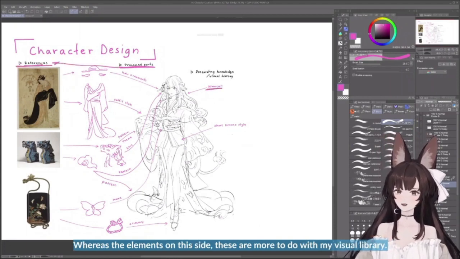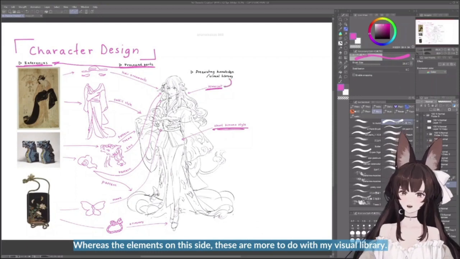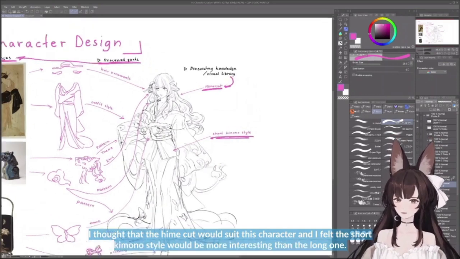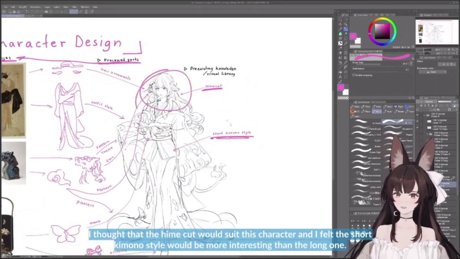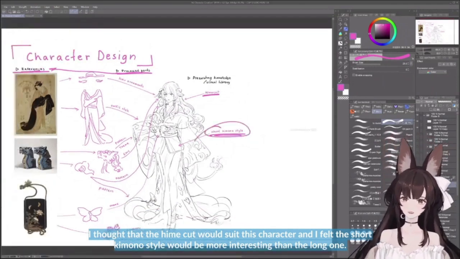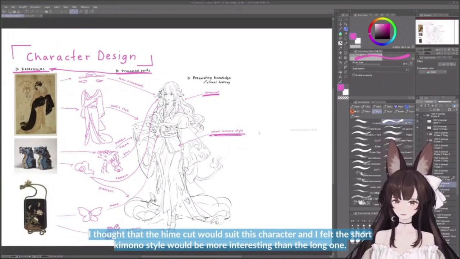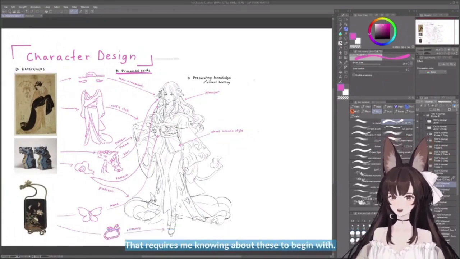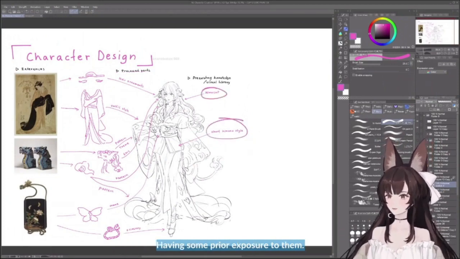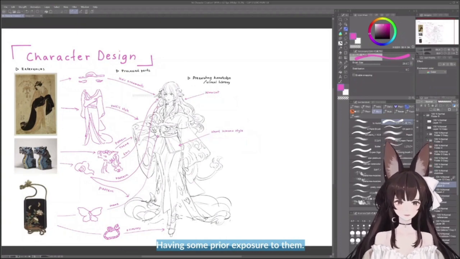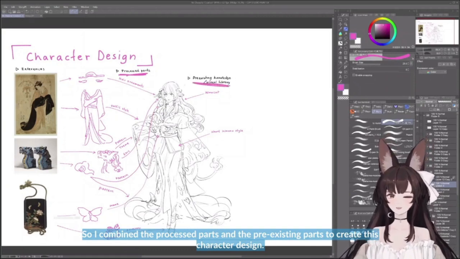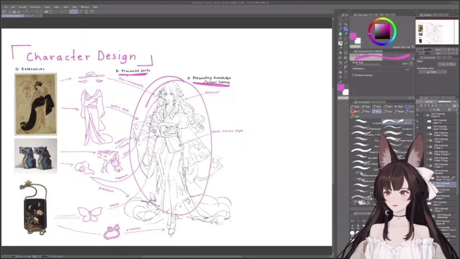Whereas the elements on this side, these are more to do with my visual library. I thought that the hime cut would suit this character, and I felt the short kimono style would be more interesting than the long one. That requires me knowing about these to begin with, having some prior exposure to them. And so I combined the processed parts and the pre-existing parts to create this character design.